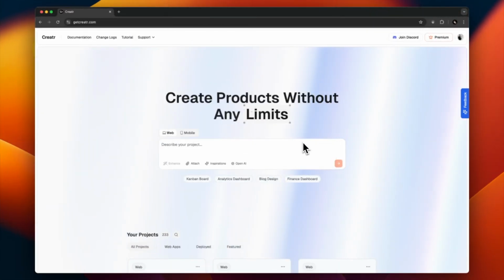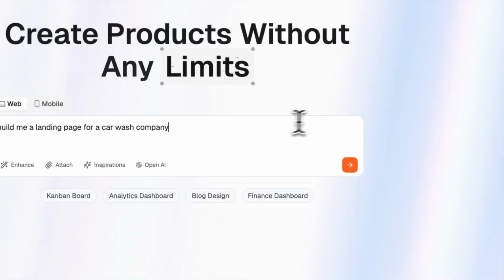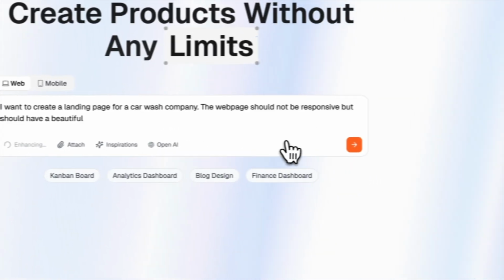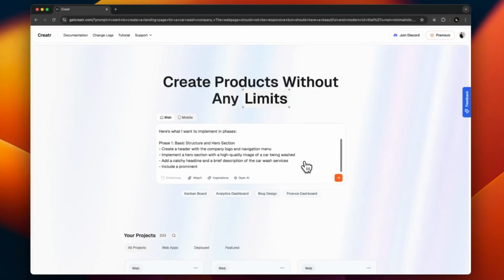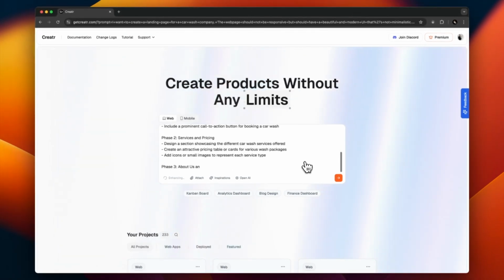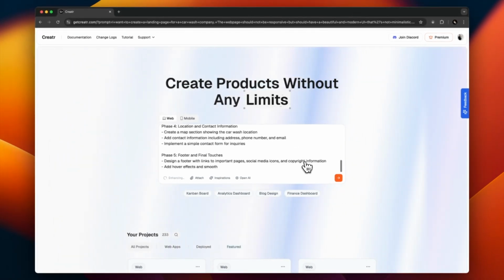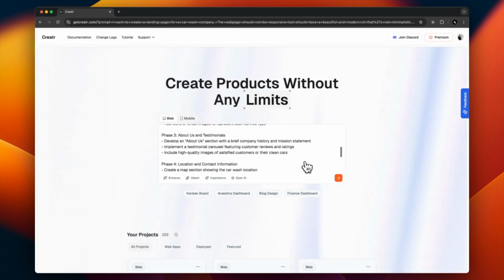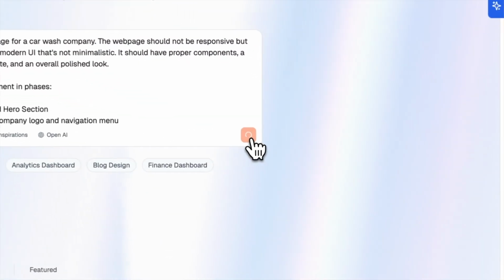In this video, let's go ahead and take a deep dive into editing with Creatr. Let's add our prompt first. Either we can go ahead and submit this prompt, but before doing that, let me go ahead and enhance it. What enhancement does is it expands the prompt into something that Creatr understands even better. Once the enhanced prompt is ready, you can go ahead and give it a go.